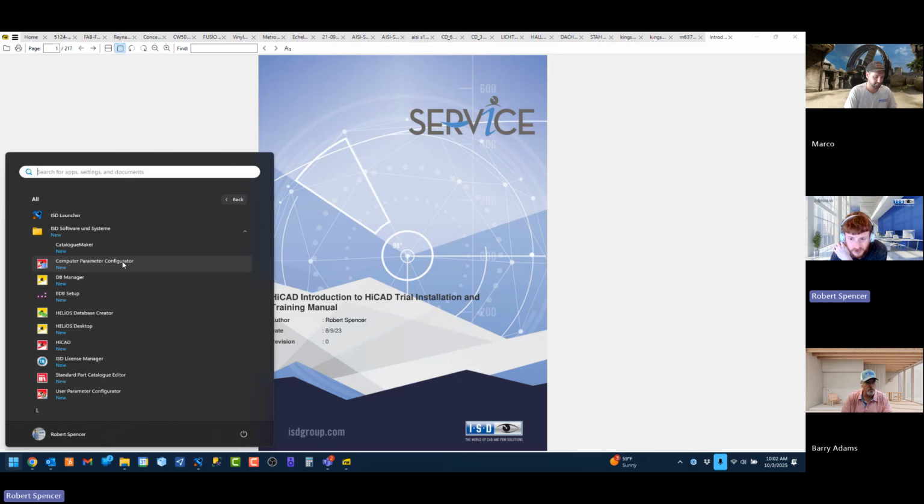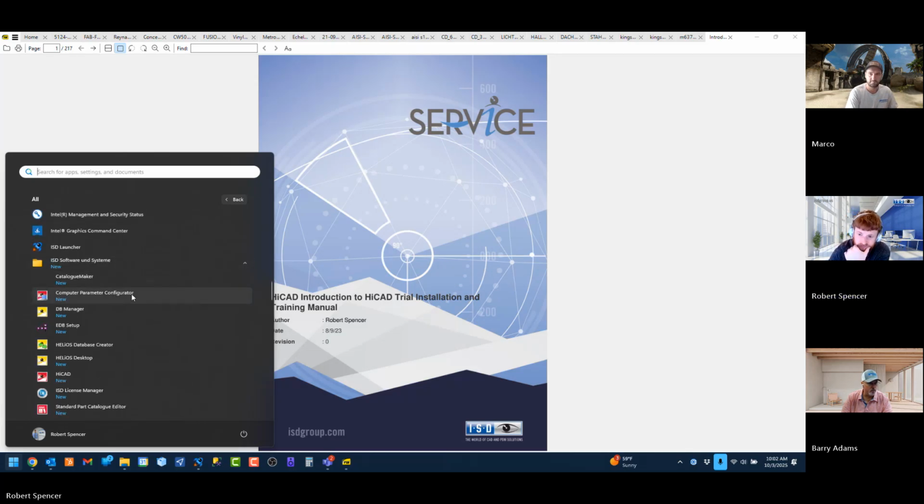So once it's shut down, you'll have an application in your start menu where the ISD installs are called computer parameter configurator. Found it. I see it.